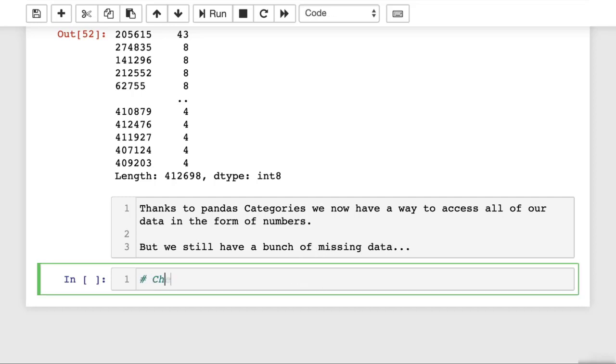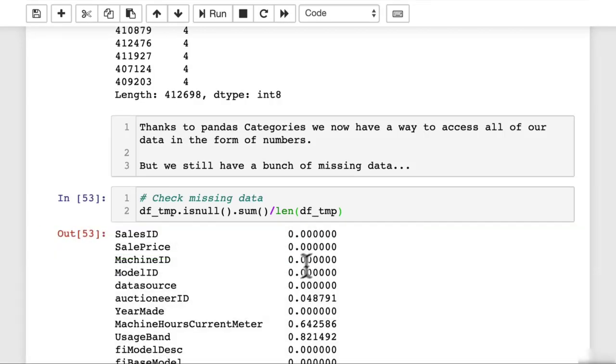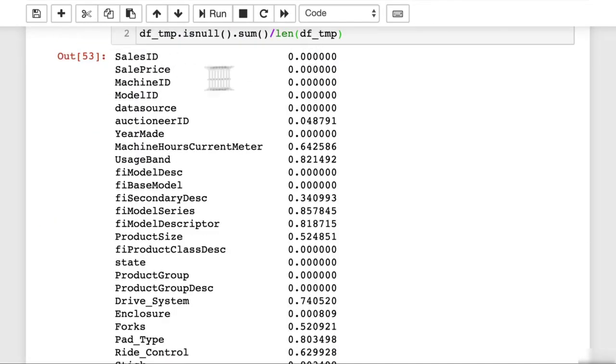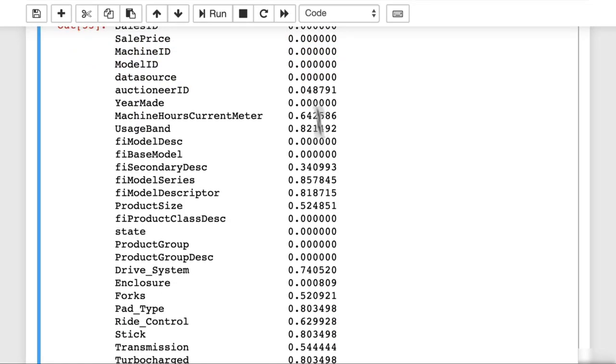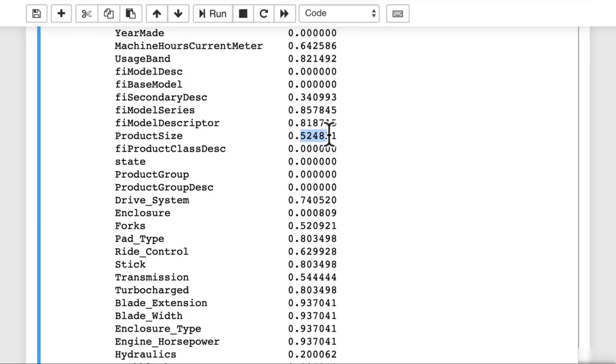Let's have a look at that. Check missing data. So we got dftemp.isnull().sum(). Now let's get some ratios, right? So let's divide it by the length of the data frame. So we've got no missing values in these columns here because these are all zeros. And then we have, okay, so not much missing there, but usage band has 80% of missing data, 85% missing data, 81% missing data, 52%.